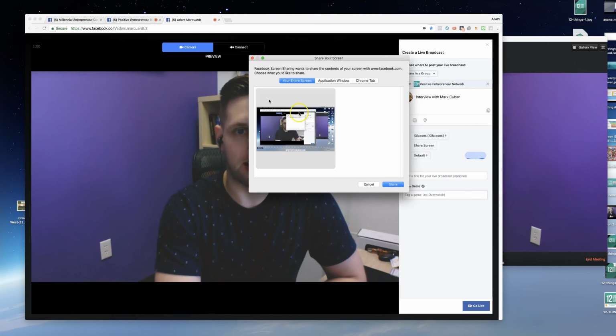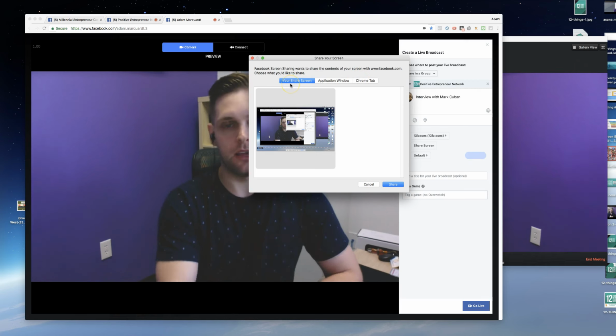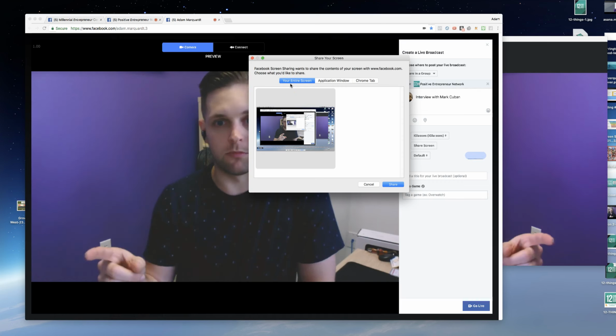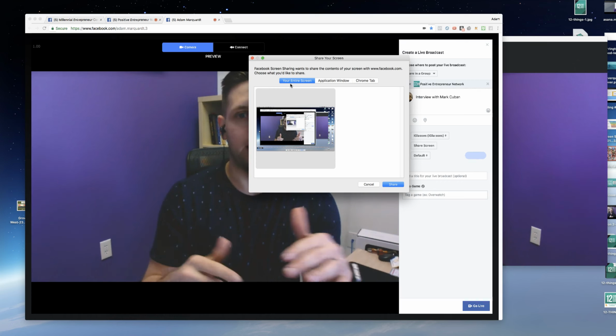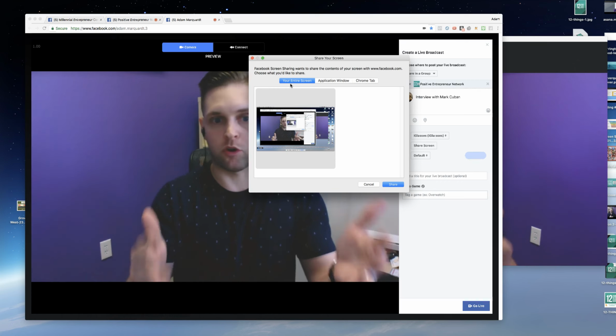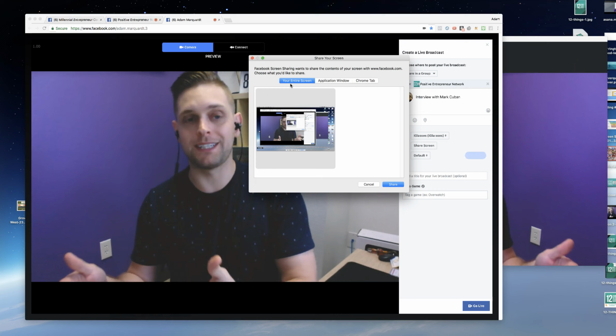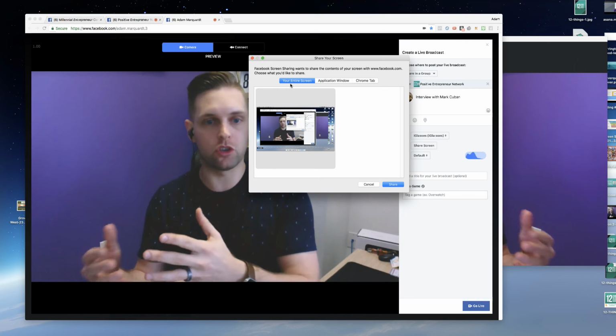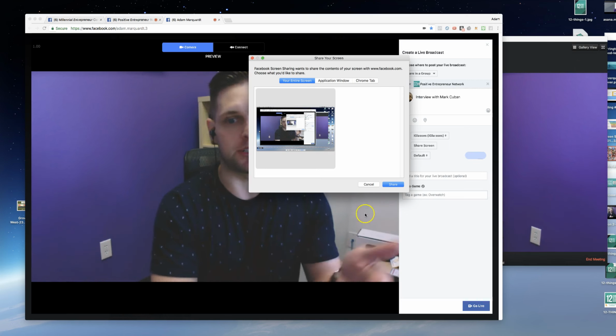And when you click that, it'll ask you, do you want to share your entire screen, an application window, or just a single tab from Chrome? You have to do your entire screen because that's how it's going to allow you to share Zoom. If you do just application window, it's just going to be sharing Chrome or Firefox or whatever, or if you do Chrome tab, it's just going to share the one single tab, and then if you go to Zoom, it won't show that as well. So you have to share your entire screen.